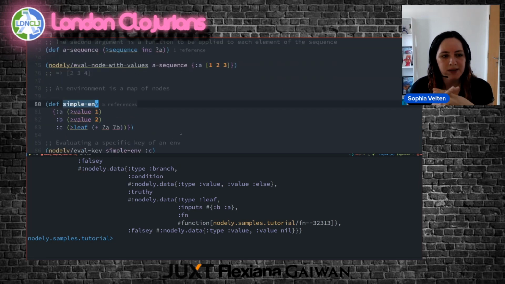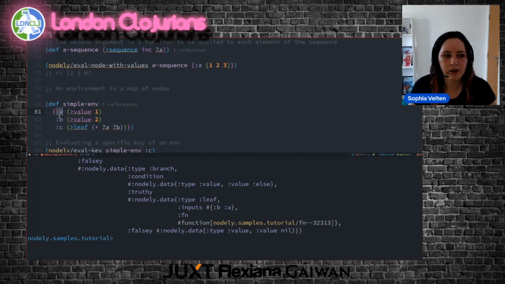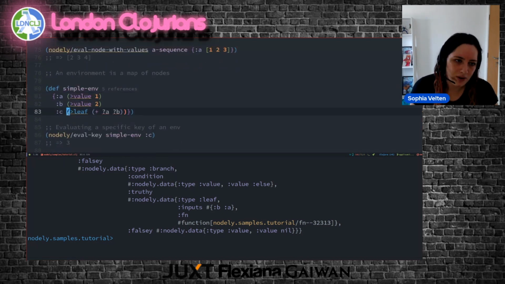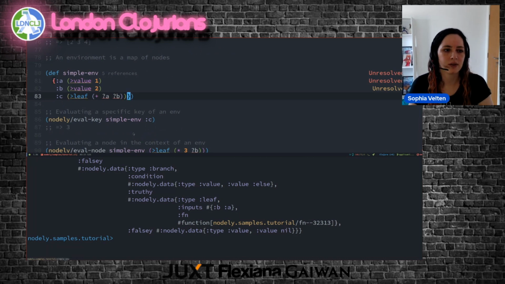but with each value incremented by 1. So the next thing, in terms of concepts that Noly has, are environments, for lack of a better name, this is what I'll call it. An environment is just a map of keys and nodes. So on the left we have keywords, on the right we have nodes, and it's just a way of naming the nodes that we have inside the context.